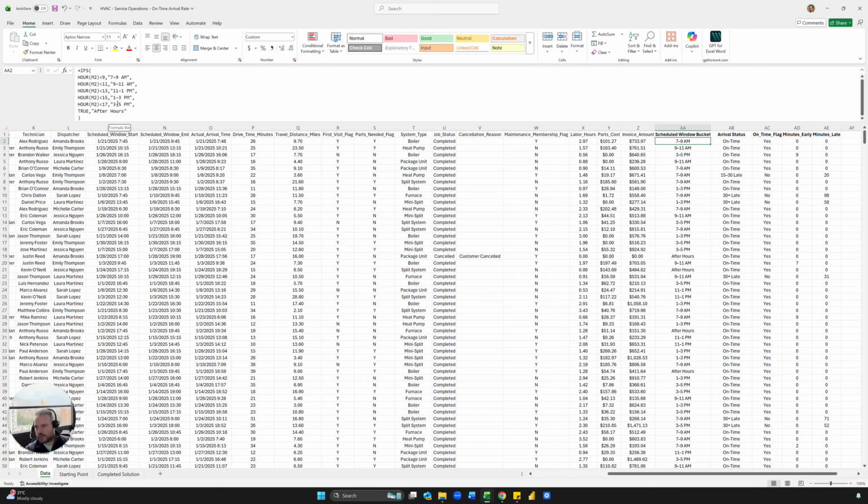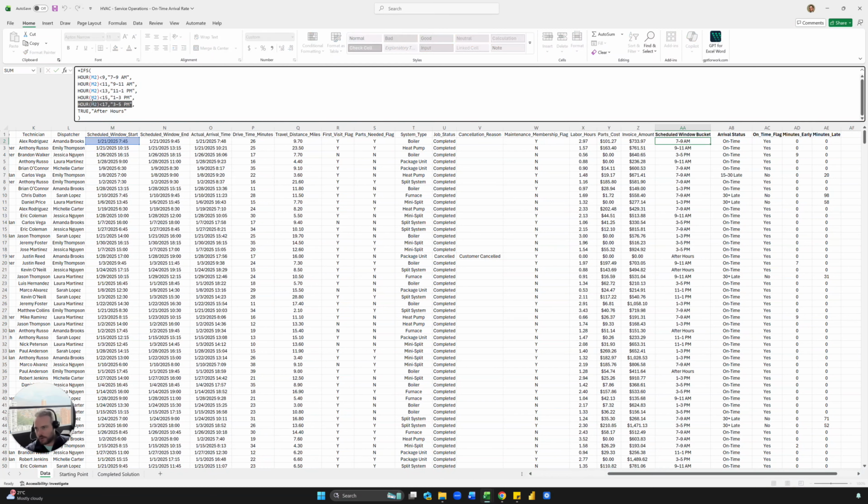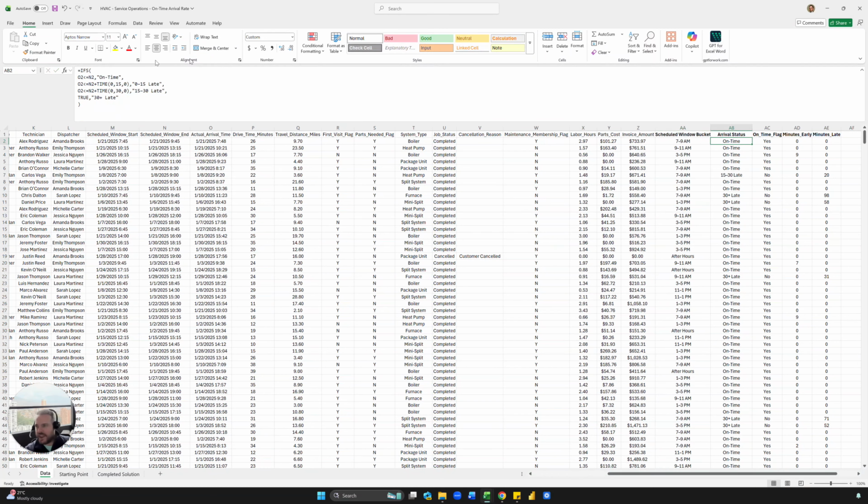It's pretty straightforward. Once you understand just a little bit of it, you can redo it over and over again, like the IF section. And this is another IFS function, and this is saying if the arrival time is less than the scheduled window end time, then you're on time. If you say, I'll be there from 8 to 10, and you show up before 10, the scheduled end time, then you're on time. And then these are saying that if your arrival time is 15 minutes past the scheduled end time, then you're 0 to 15 minutes late, 0 to 30 minutes late, 30 plus late.